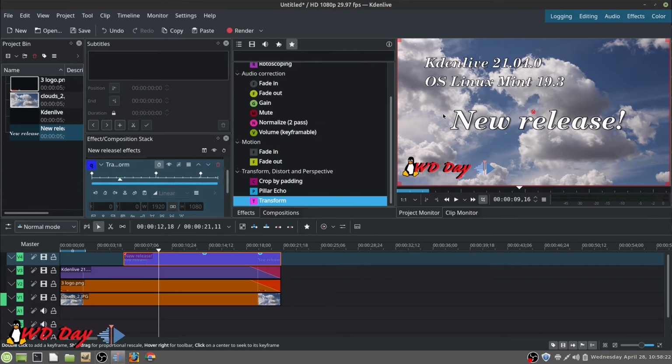Under motion, you have fade in and fade out, so in the video you can fade it out. And you can see down here in my timeline, I fade out my logo stuff, and I fade out this text too. Well, the text that says new release, I use the transform to fade that out over a slower period, because it slowly gets small, not just fade out. And then on the transform, distort, perspective part of the effect, I have crop by padding.